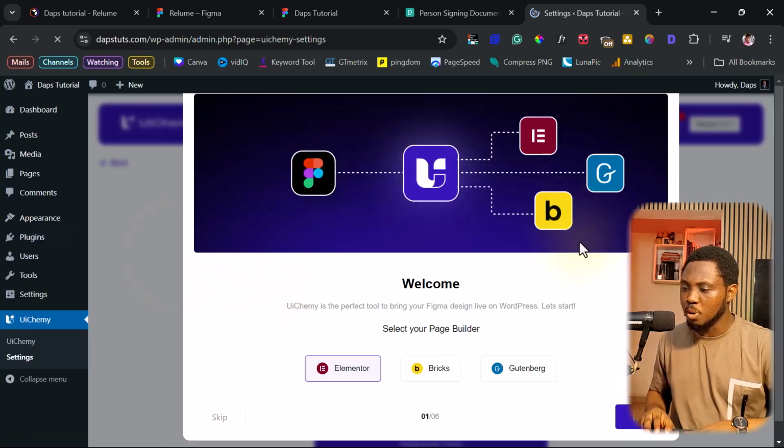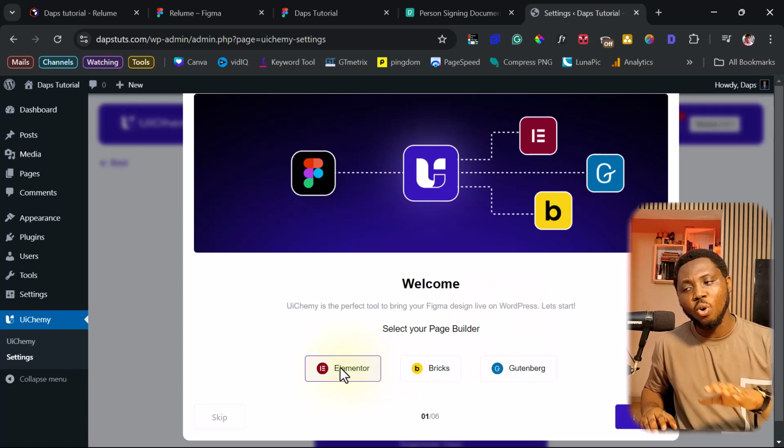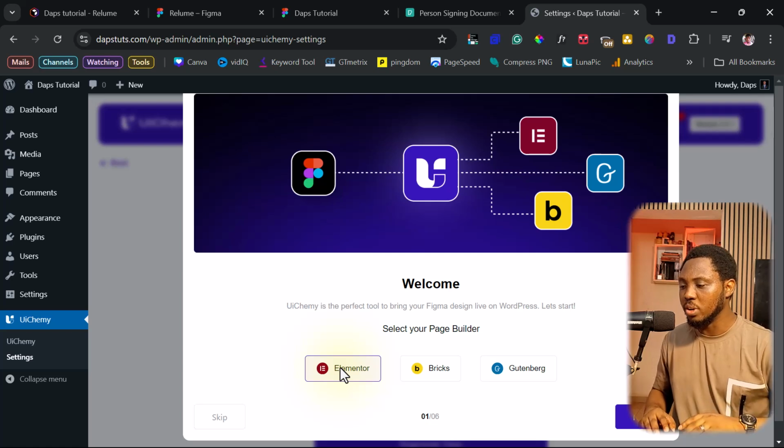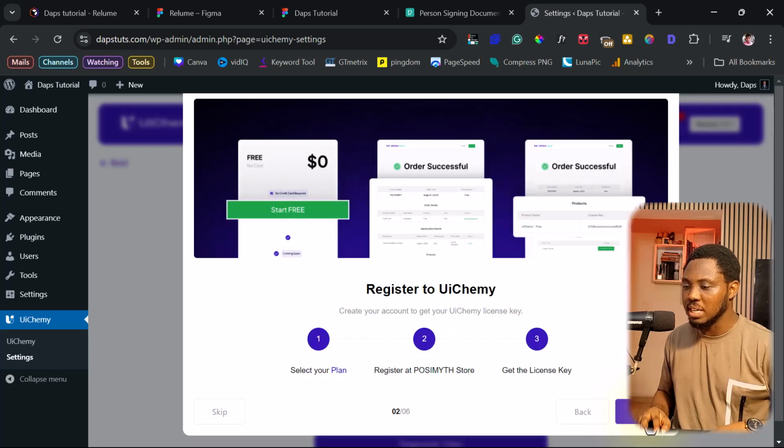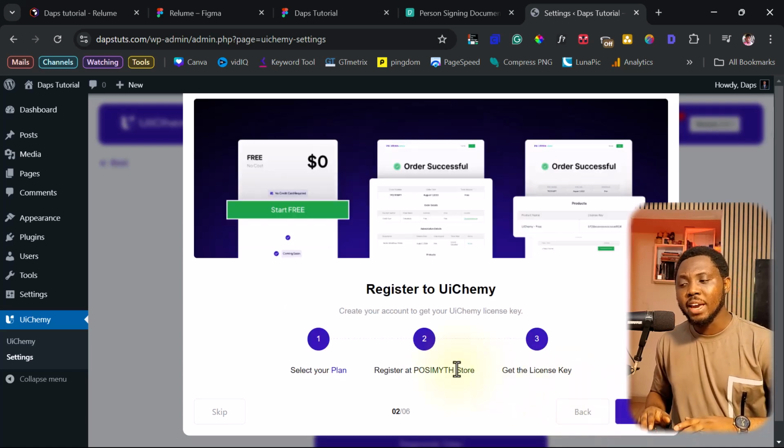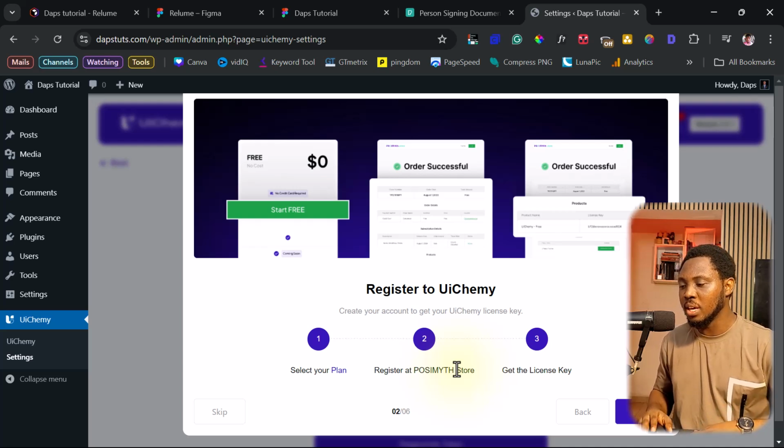And then we have this pop-up here. We can select our preferred page builder. UiChemy works well with Elementor, with Bricks, and with Gutenberg. I'll be covering tutorials too around Bricks and Gutenberg in the nearest future. So right now we have Elementor selected, so let's come to next. If you don't have a UiChemy plan, I would show you exactly how to get that real quick. So you can just come next here.